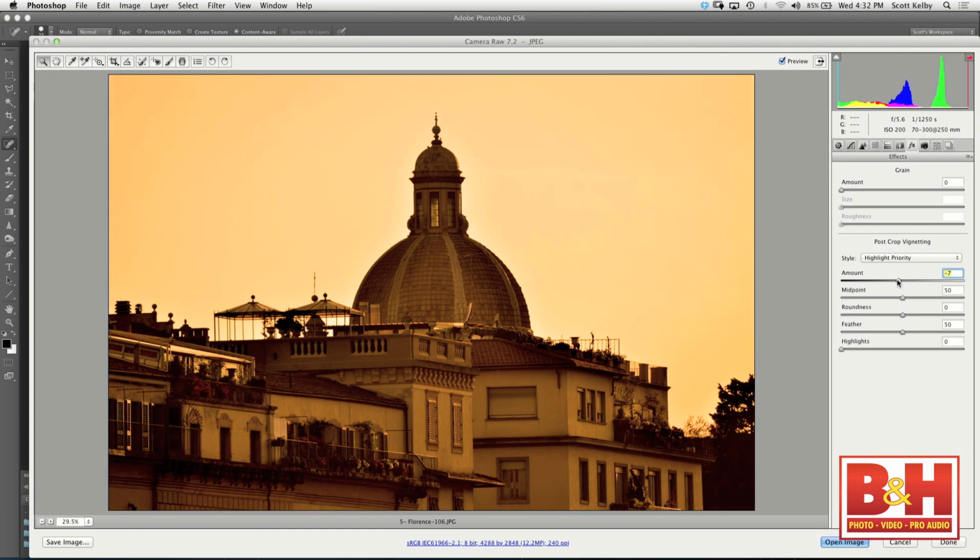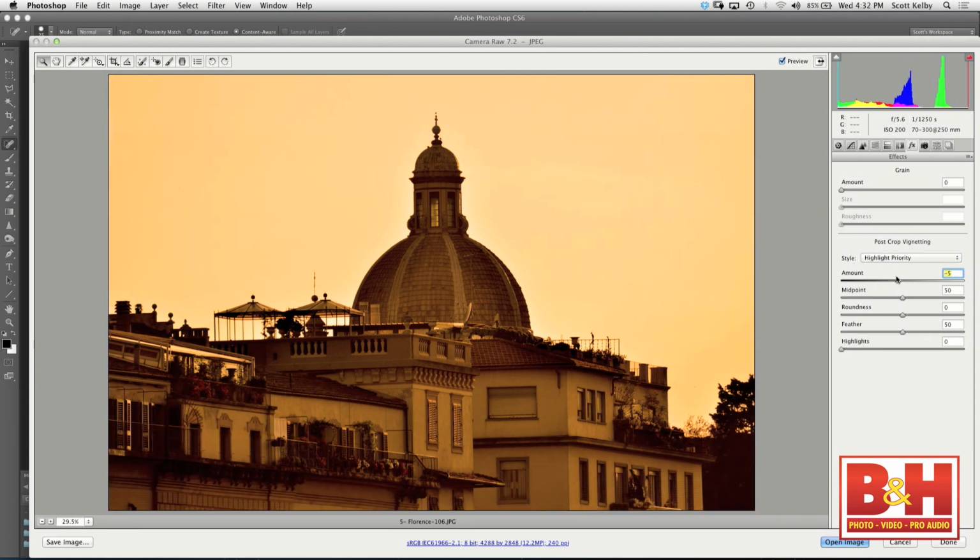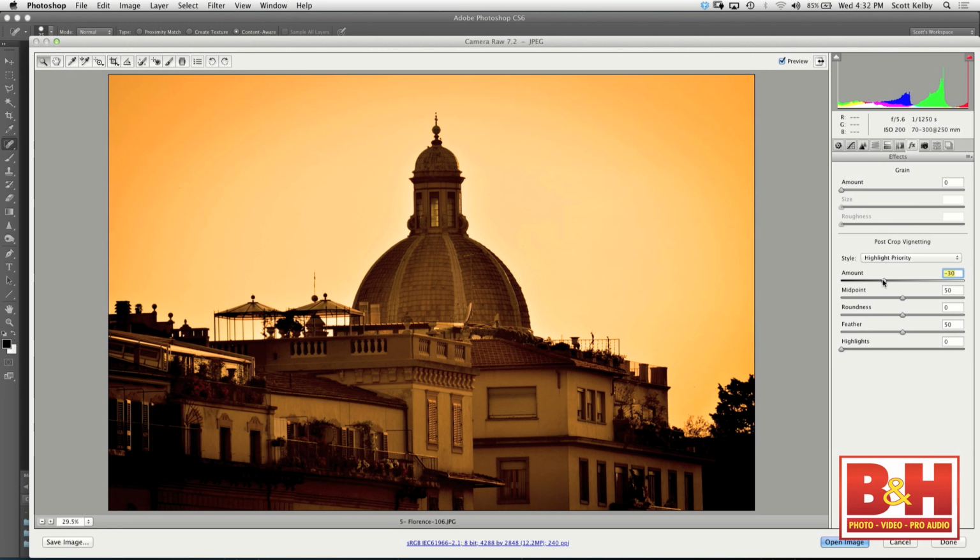So if you drag it to the left, it darkens the edges all the way around. Look how it kind of starts to create a glow around the dome, right? So we're just darkening the edges a bit. So the amount slider controls how dark the edges are, and then the midpoint controls how far it extends in. I'm going to leave the midpoint, but I'm going to darken the edges a decent amount. Alrighty, next I'm going to open this image in Photoshop.